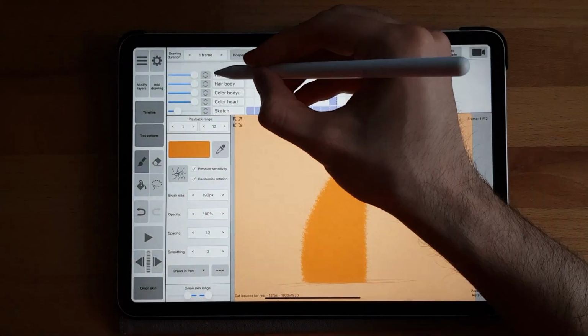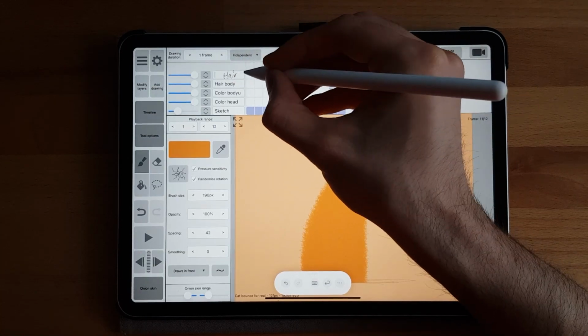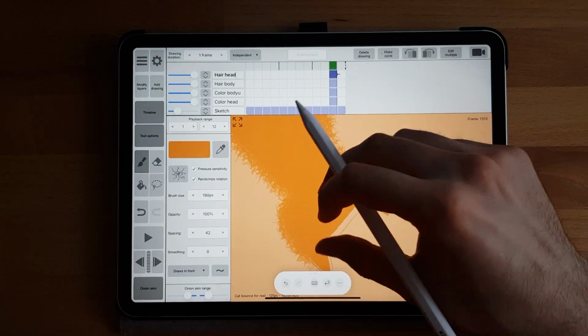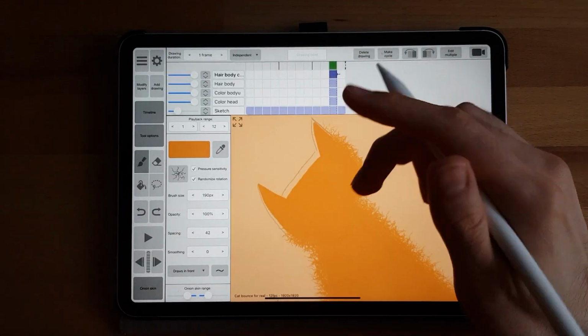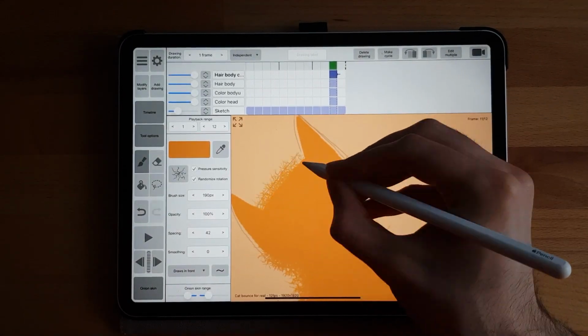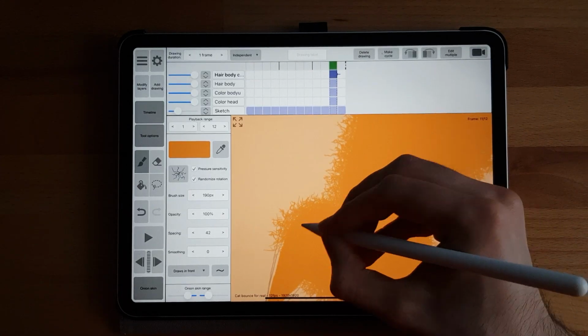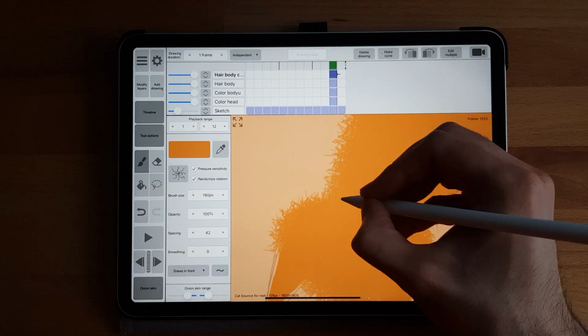And then let's do the same for the head. Here we also create a new layer and paint in the fur. One thing I do differently on the cat's head is I leave the ears empty because the fur there is not as dense, and I want to preserve the shape.